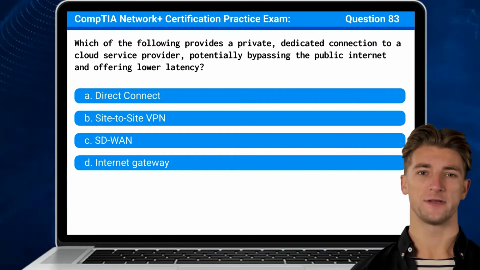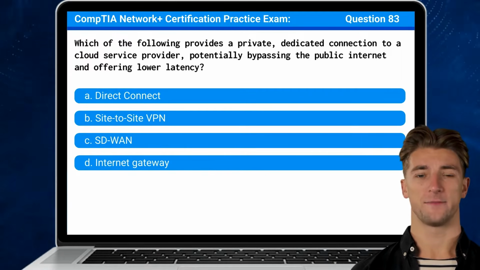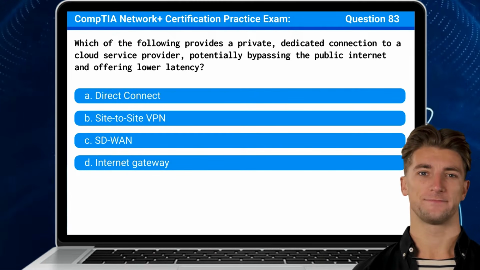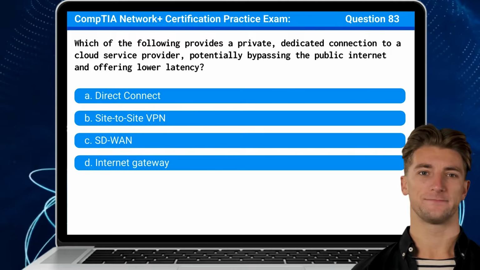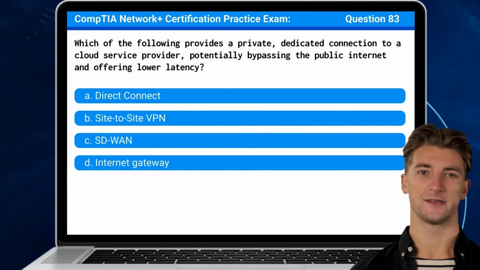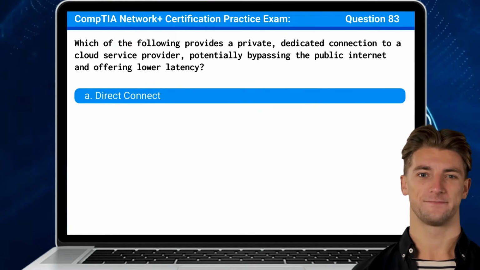Question 83. Which of the following provides a private, dedicated connection to a cloud service provider, potentially bypassing the public internet and offering lower latency? The answer is A. Direct Connect.